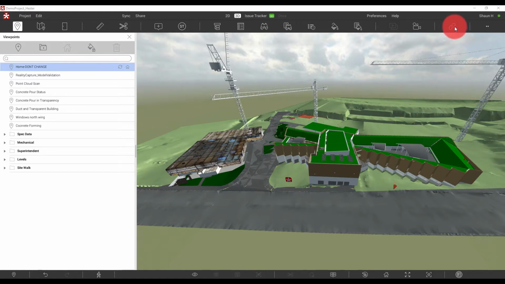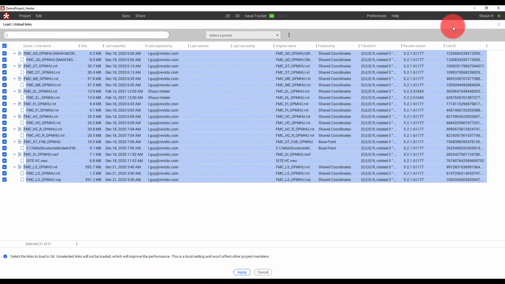Now this information is located up here in the upper right hand side with our load-unload links dialog. When I click that, it brings up this dialog box here. Now most important for this is there's a lot of information in here, right? All the model files that are brought in, who brought them in, when did they bring them in, when were they last synced, along with that ID and any transformation that's been done as well.